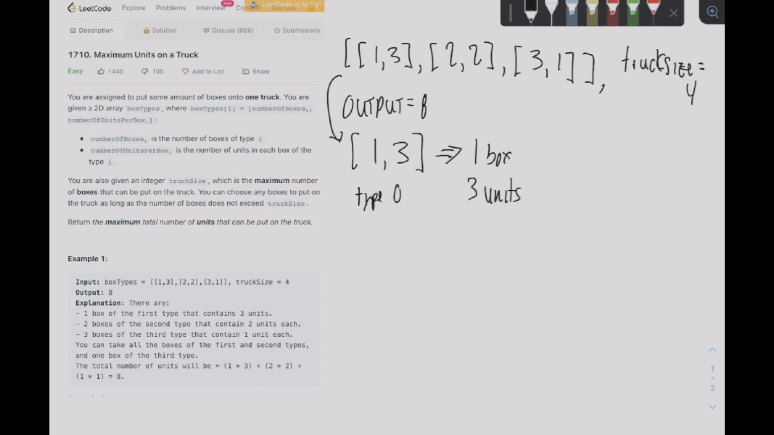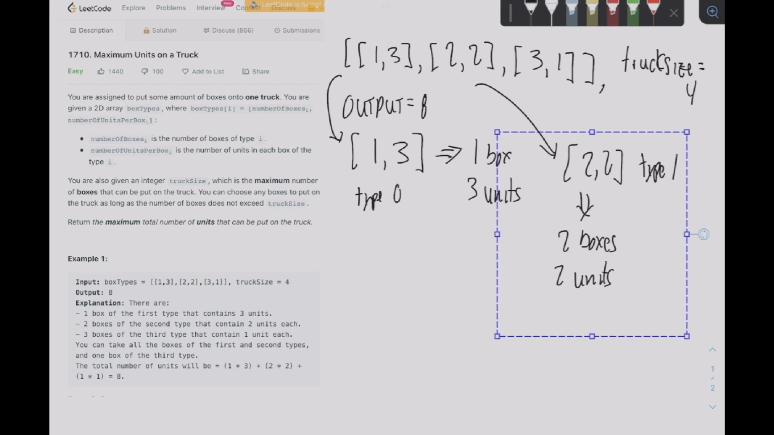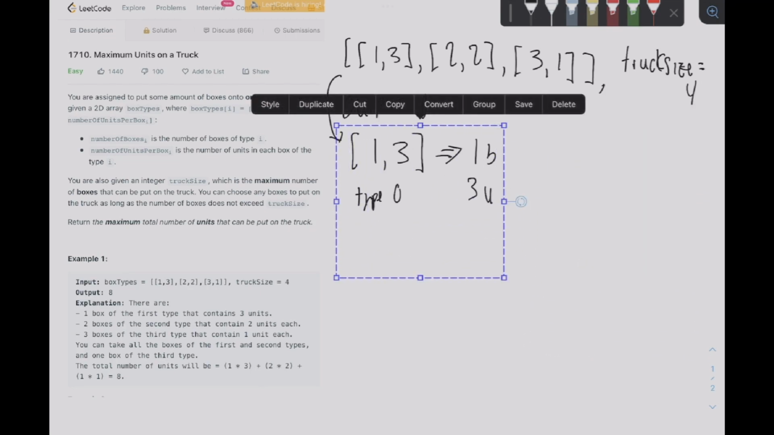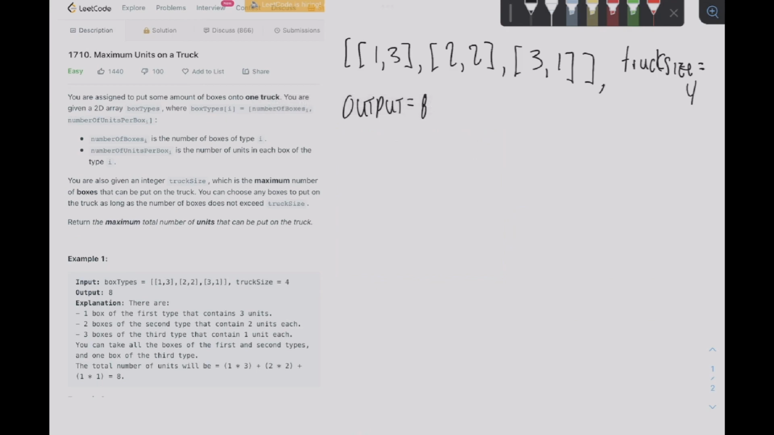So you can repeat that whole process with all the inner lists. If you go to 2, 2 here, what does 2, 2 represent? Well, 2, 2 represents that we have, I'll call this type 1 because it's in the first index, type 1, this type of box, we have 2 of these, and each of these boxes can hold 2 units. So that's what box types means, and that's what each of the inner lists represents.